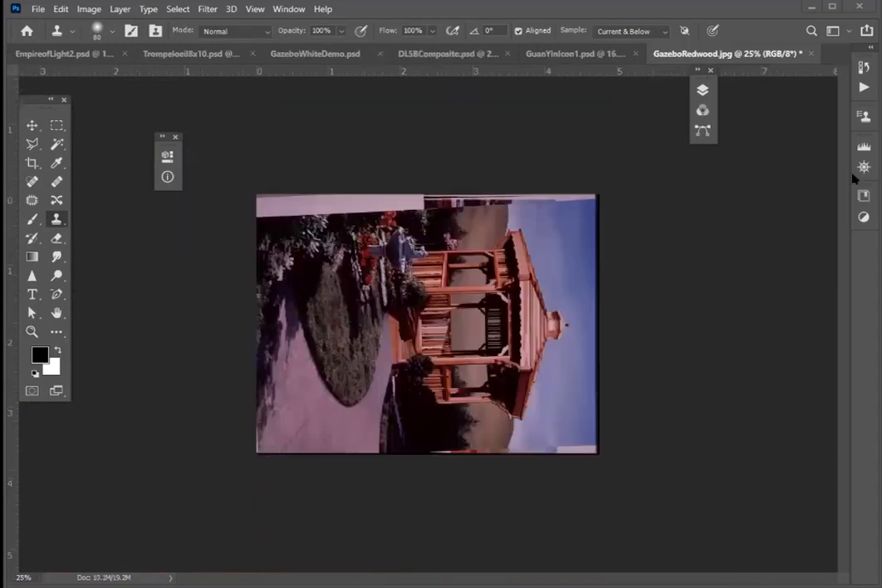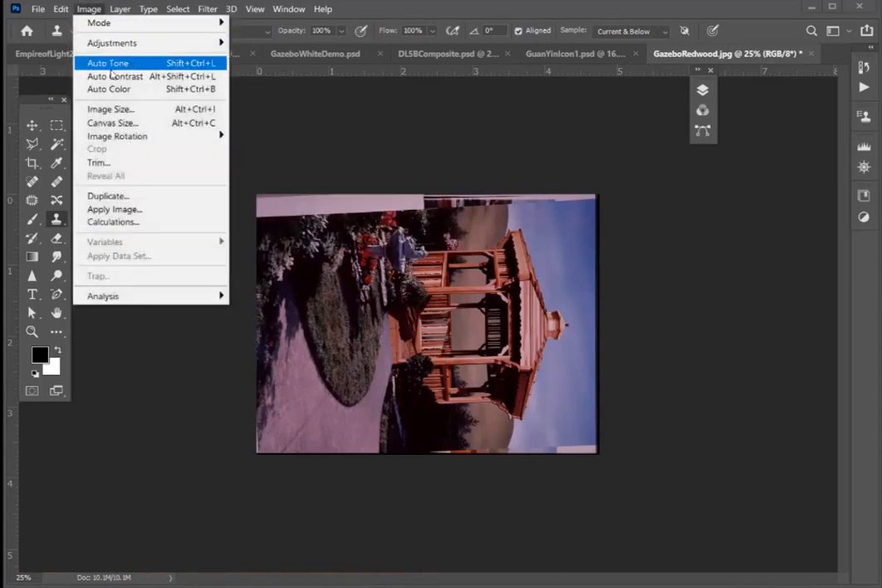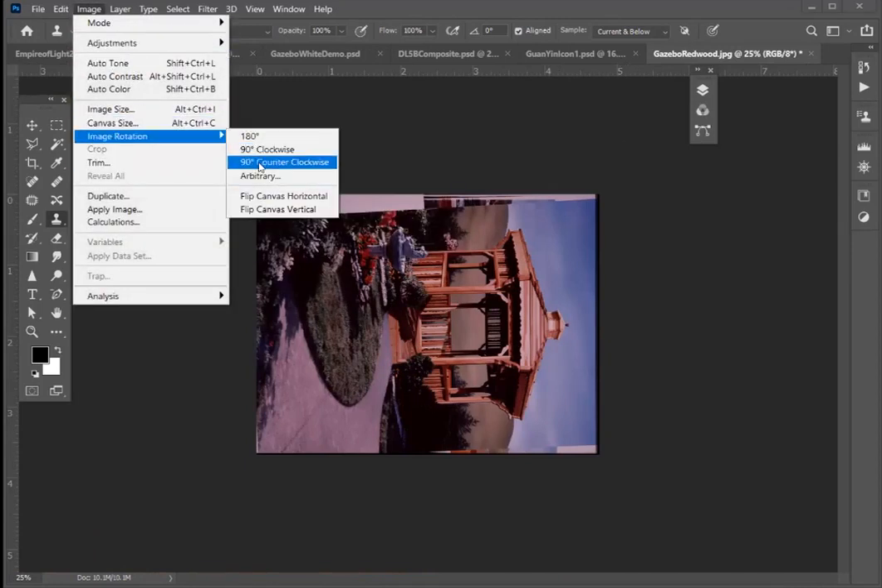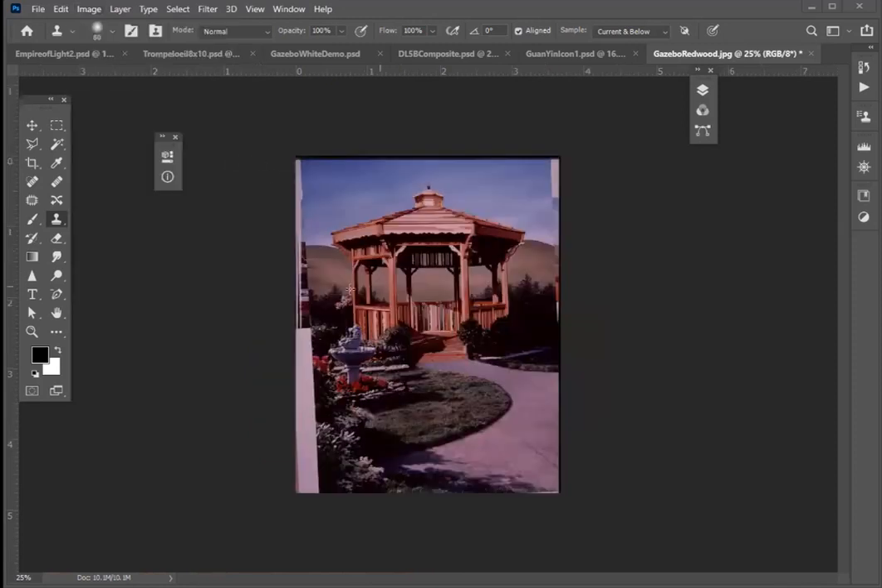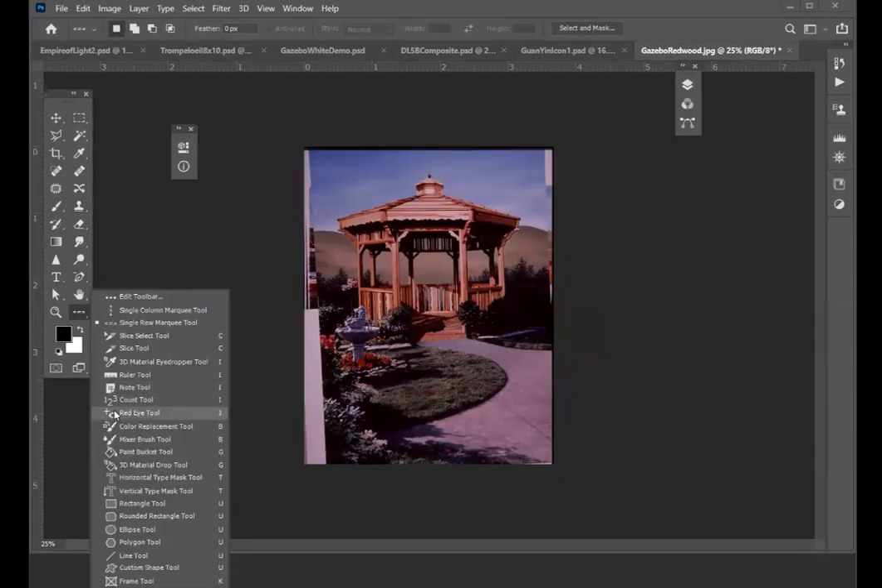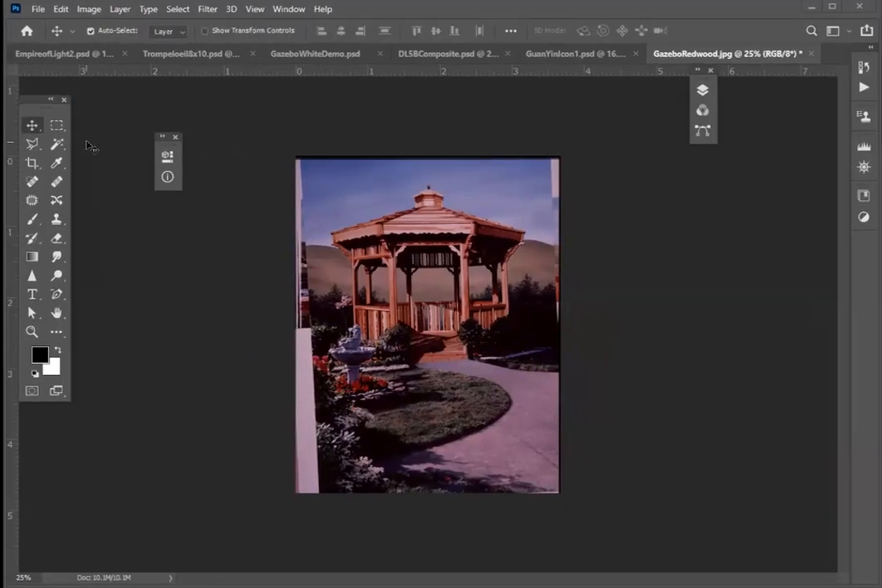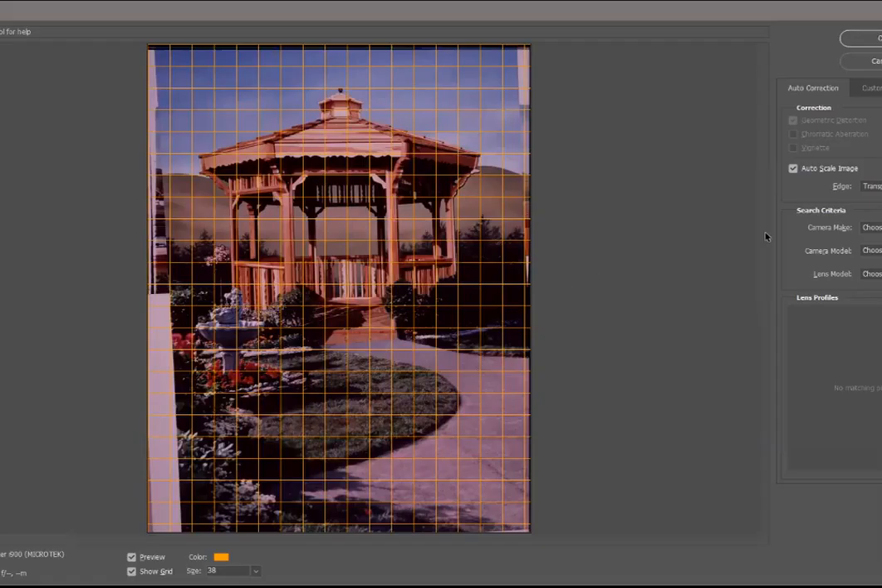And I'll say don't save that. This is an image I stopped using a few years ago for assignments because it has a lot wrong with it. Obviously, it needed to be rotated. Image rotation 90 degrees counterclockwise. Then probably an arbitrary rotation using the ruler, there it is, or Command-Shift-R.